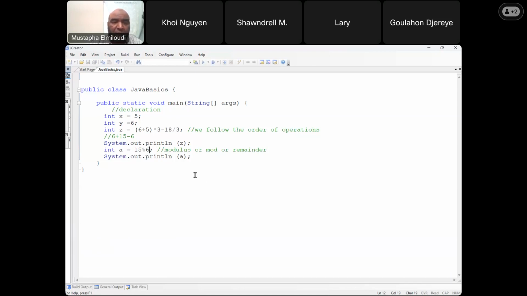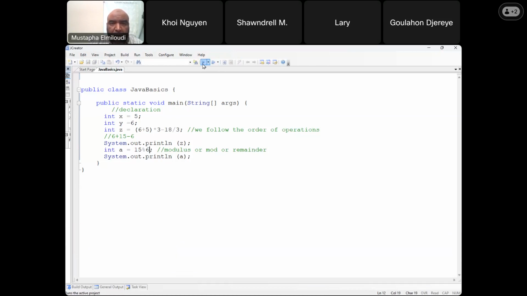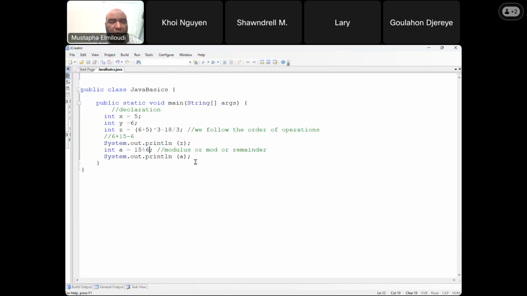It is very common, by the way. We use it a lot. In math, we don't use it that much, but in computer science and programming, we use it a lot. See here what the answer is. It's 3. Okay, let me give you one more example.